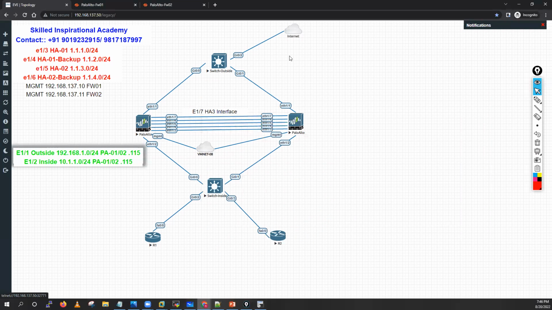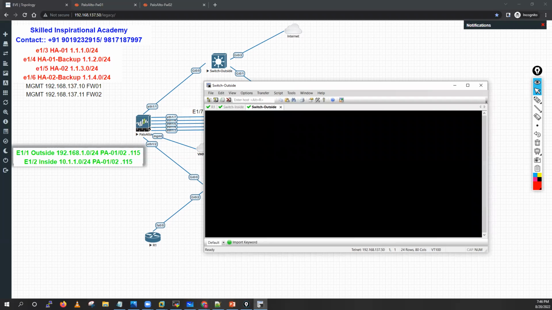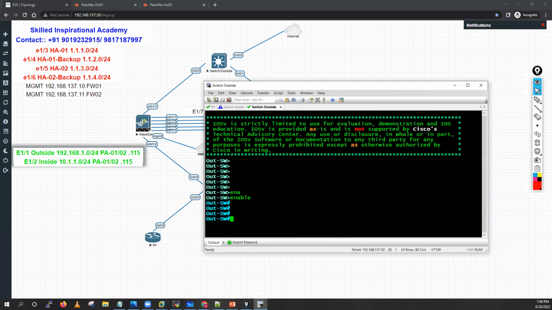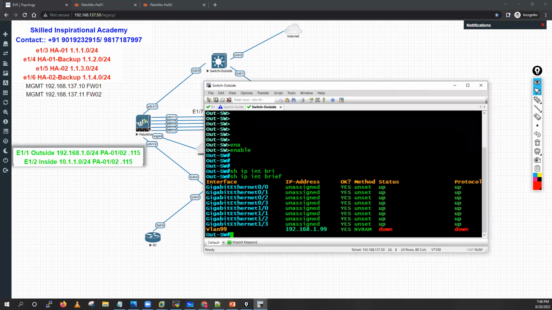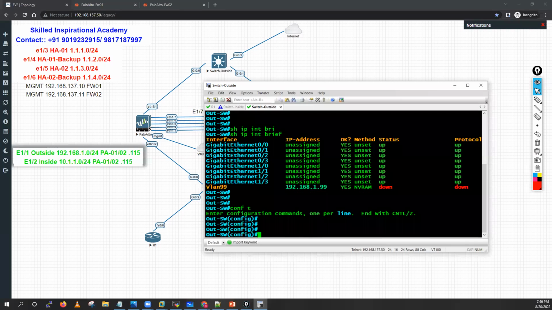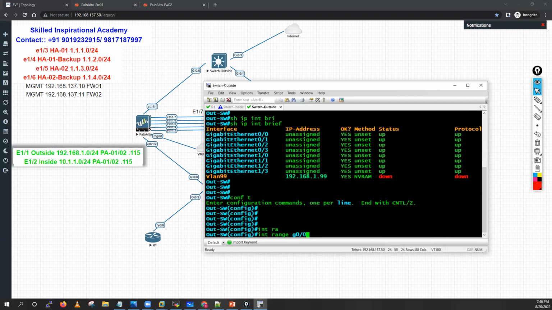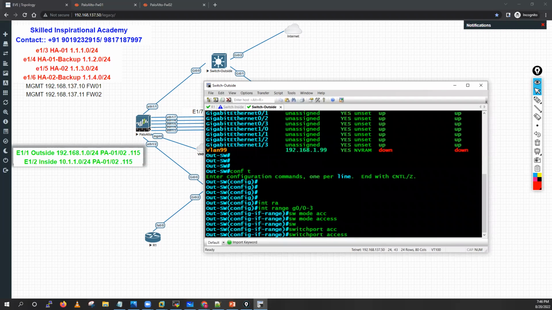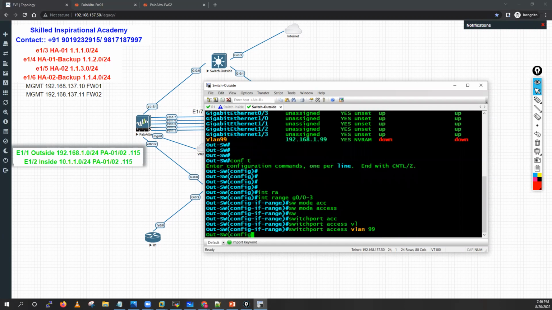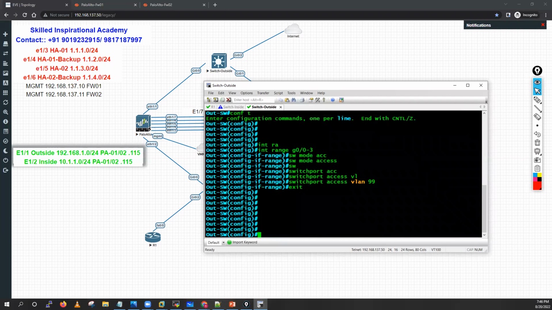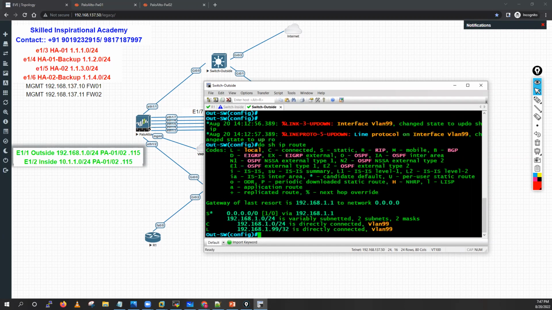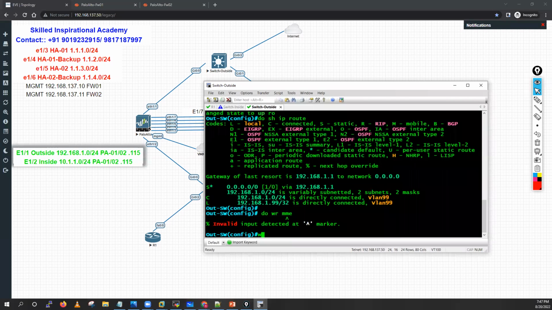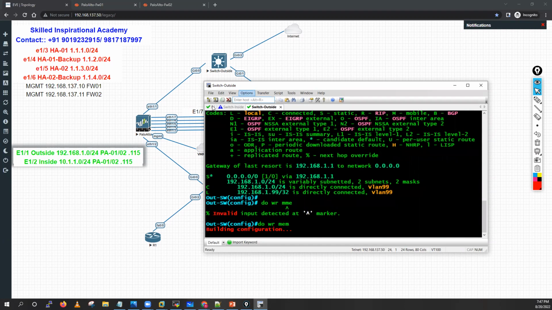I was thinking the same issue is on this device as well. Looks like this one is not active right now. So, show ip interface brief. Yep, it is also in down state. Interface range gig 0/0 till 3, switchport mode access, switchport access vlan 99. Exit. Do show ip route. Now you will see I have the route, right? So things are good now. Let me initiate the traffic now.